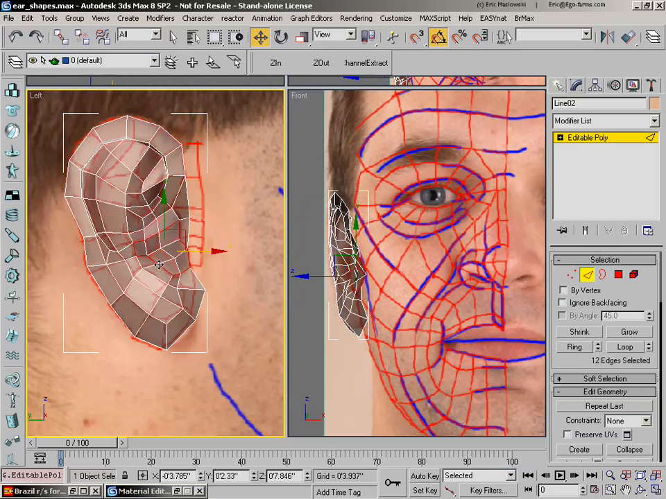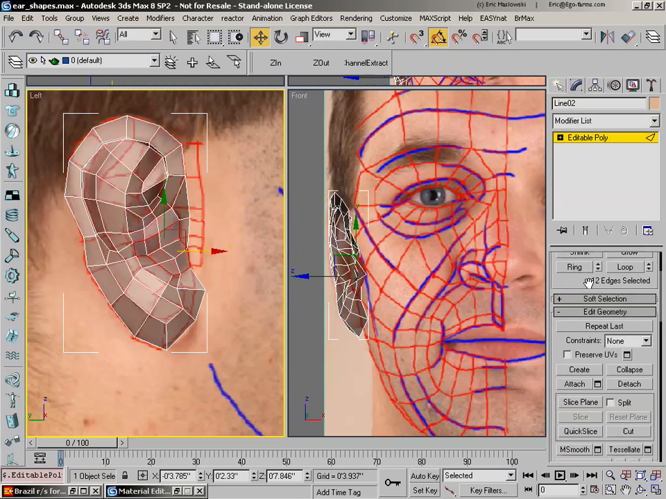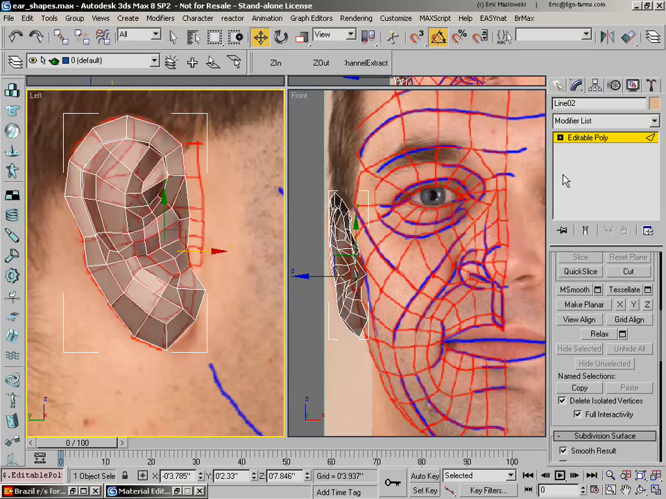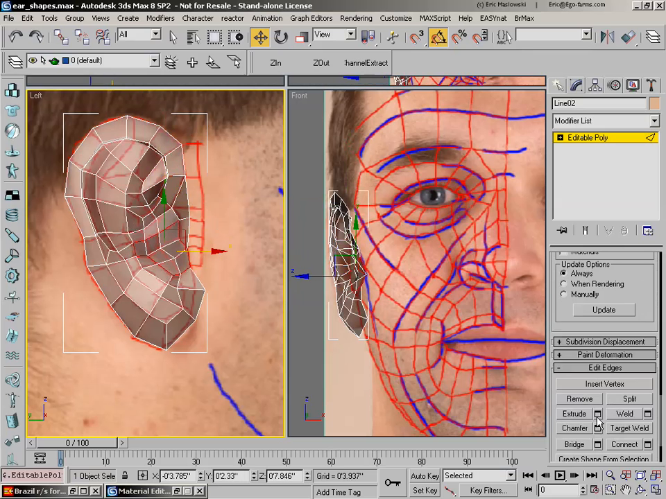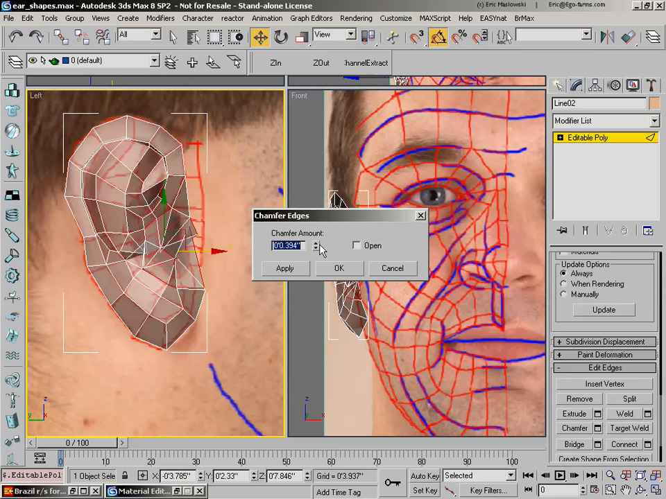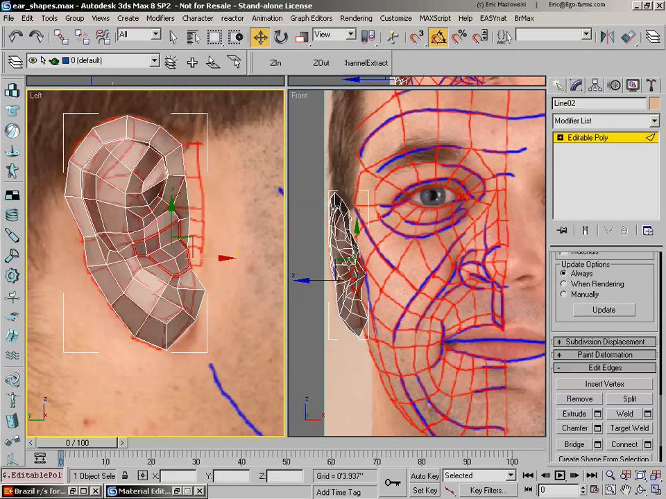So now that we have those selected, on the right hand side, all the way to Edit Edges, we want to click on Chamfer. If we click on the little box next to it, drop our amount to 0, and then slowly increase this. So we just want to create a little border around all those edges. So in this case, a very, very small value. Click OK. Now let's take a really close look at what we just created.